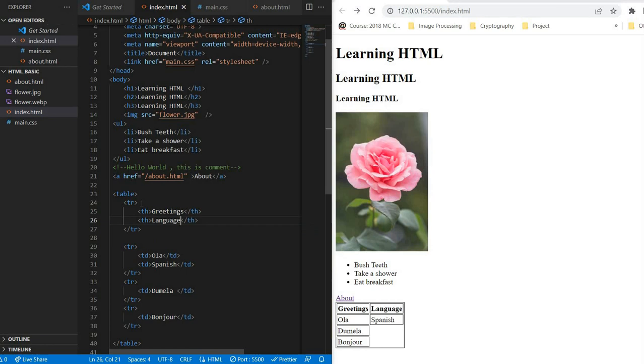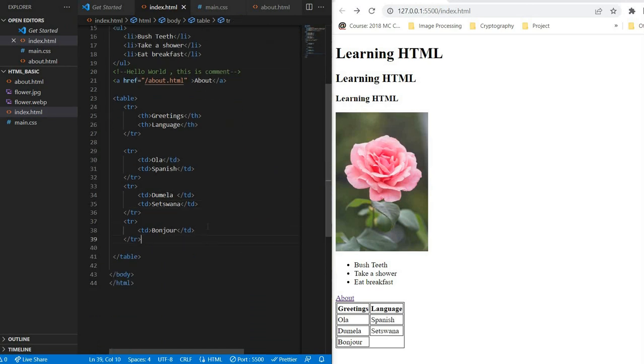just like that. We're going to come over here, I'm going to say table data. So this is Setswana, this is a language in Africa where I'm from. And we're going to put table data over here, and this is going to be French. And just like that, we have created a table with 2 columns. And how many rows are here? 1, 2, 3, 4. So a table with 2 columns, 2 rows.